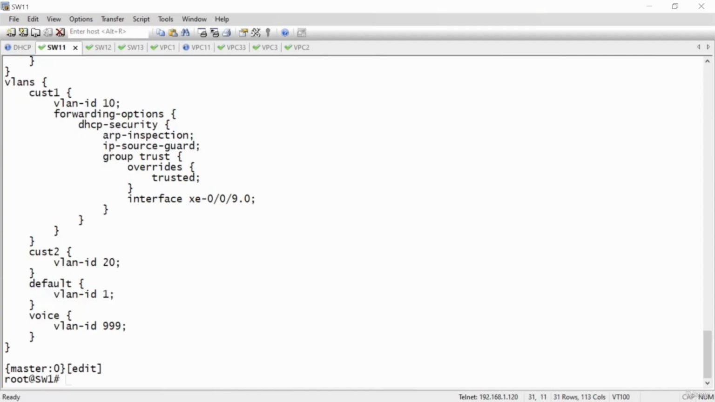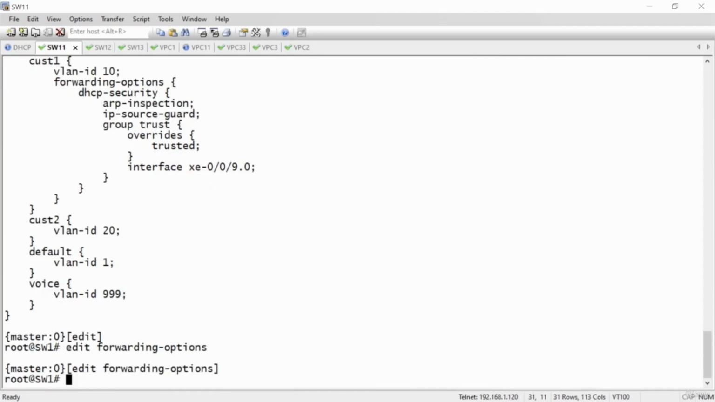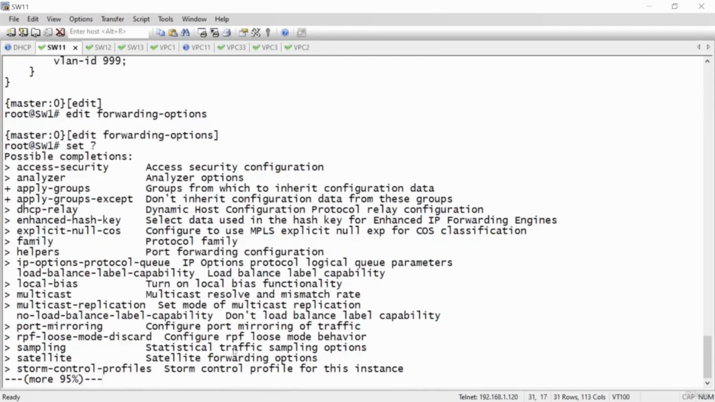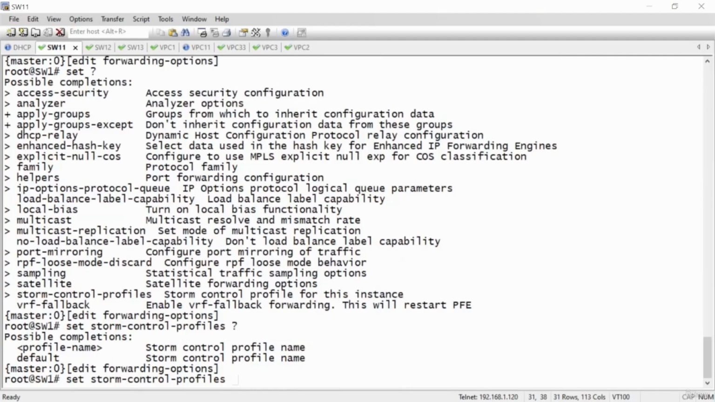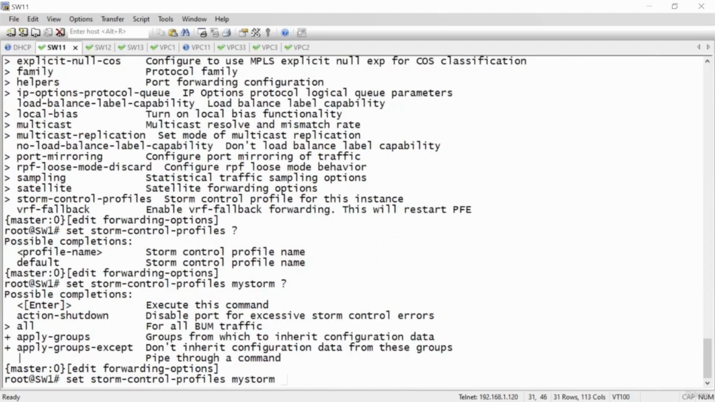However, we can adjust that if we want, or some people prefer to use their own profiles. So let's create our own profile. Let's do edit forwarding options, and let's do a set and a question mark, and we have our storm control profile right there. So it says set storm control profile, and then do a question mark. Now we can amend the default one, or we can put our own one on it. Let's do our own one. We'll do my-storm, and then another question mark.